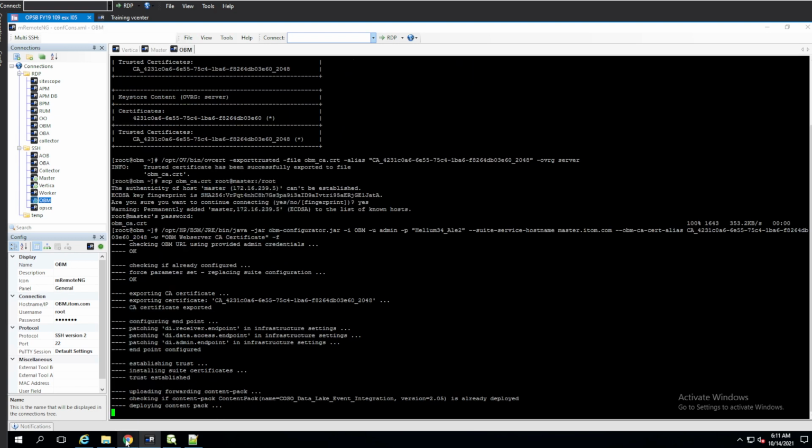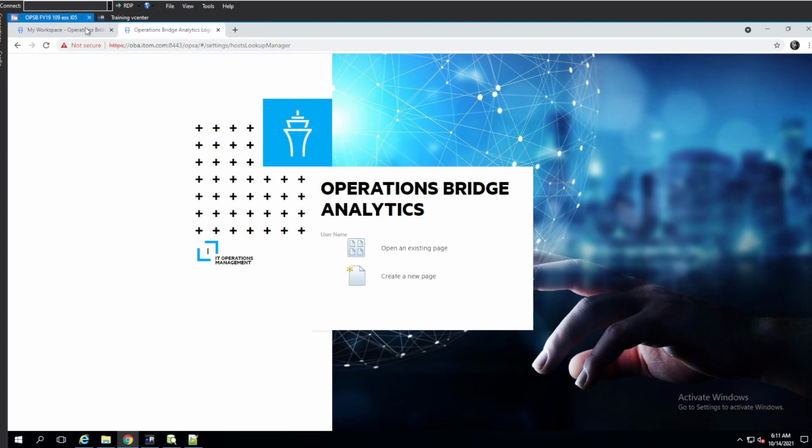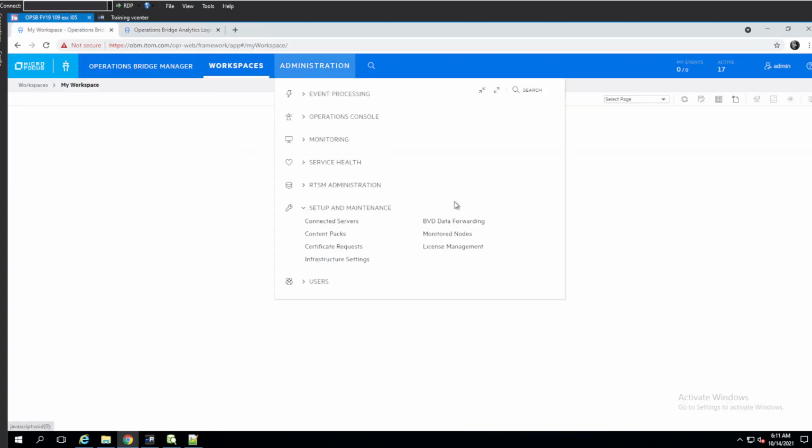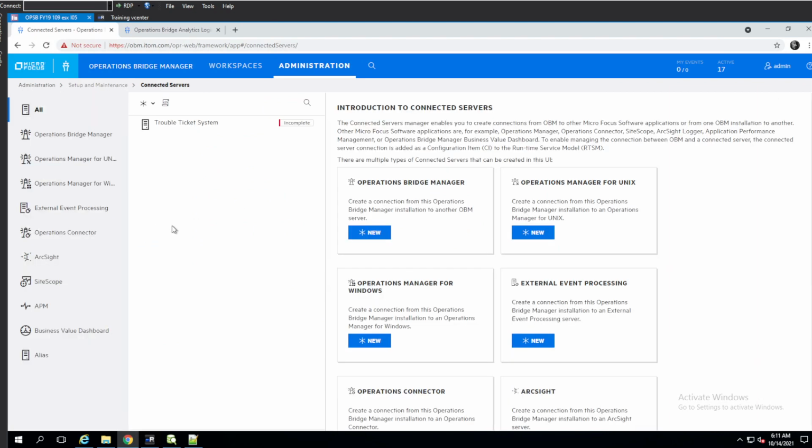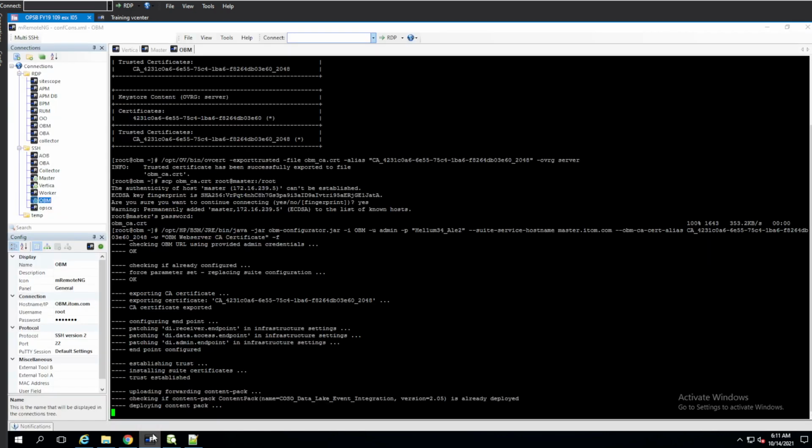Okay, deploying content pack. So let's go to OBM and to our connected servers. Let's see if there is an effect already. Not yet. Content pack also data lake event integration already deployed. Okay, so this one is not deployed. Okay, fantastic.